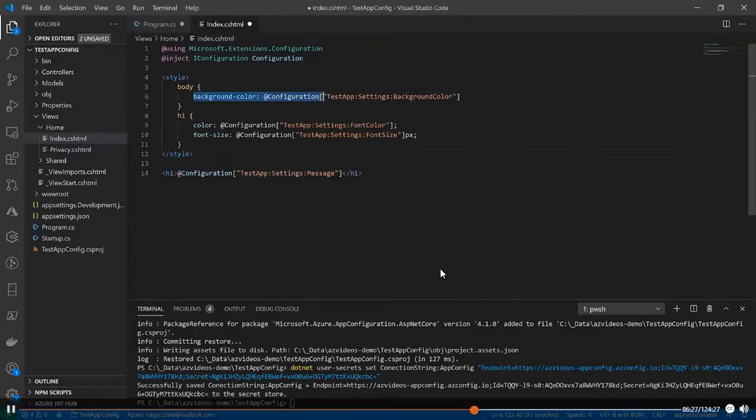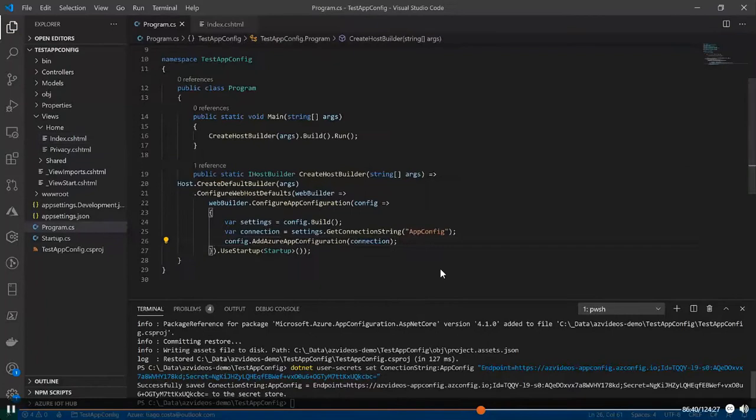And you see here, the background color will be this, the color will be basically our configuration, font color, font size, and then I will just write here the message that I have. So I'll just save all of this.